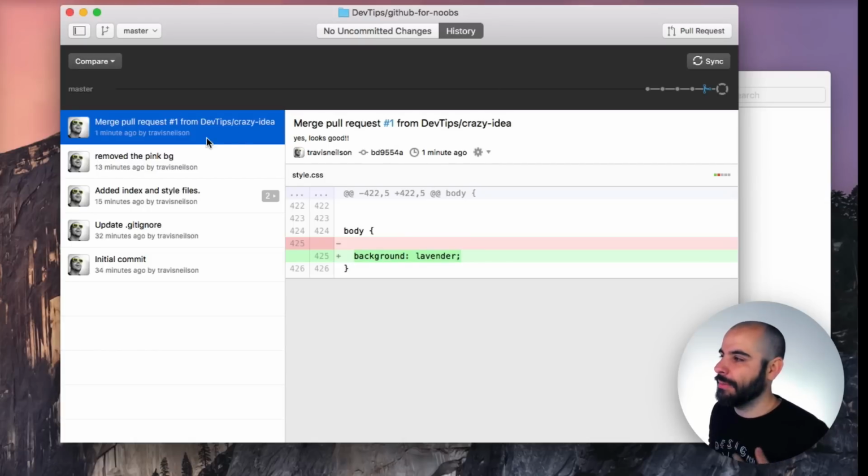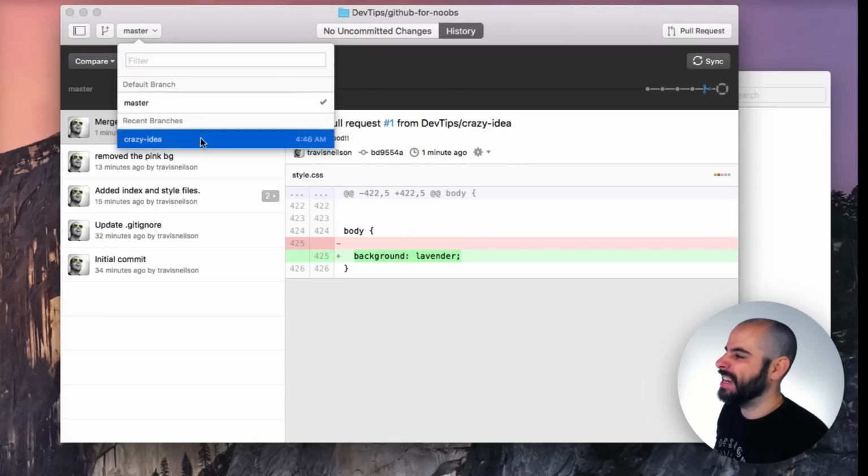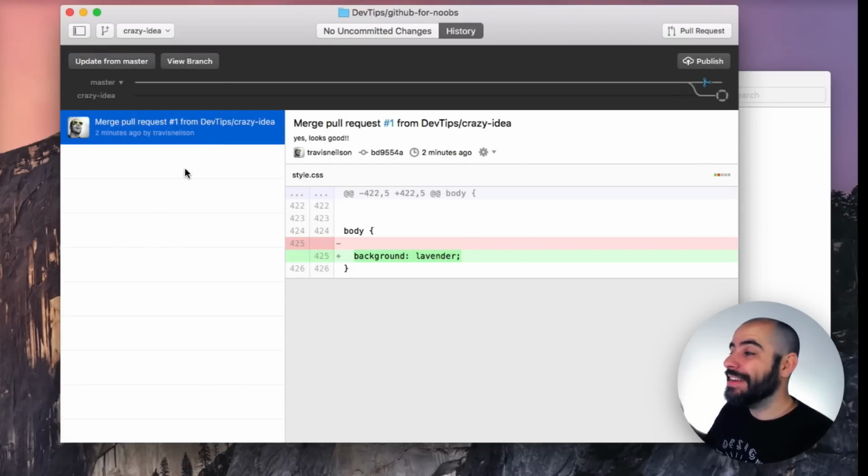So now that I've synced it, it's the same as everything we did on the website. So I can see this commit here, which is a merge commit, pulling in the lavender background, and that's kind of reflected locally on my system. But look, I still have that crazy idea branch. Well, the thing is, this crazy idea branch is local. See, I still need to publish it again if I want it back on the website.